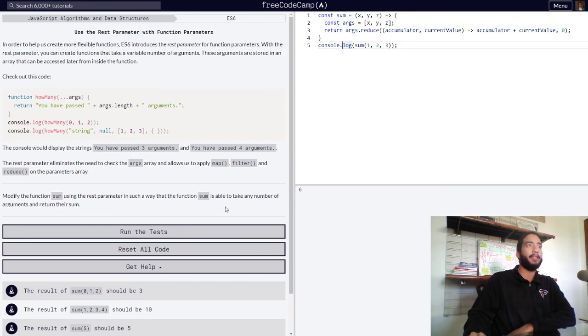And now let's move on to what the challenge tells us to do. So we need to modify the function sum using the rest parameter in such a way that the function sum is able to take any number of arguments and return their sum. Okay, so remember this right here. These arguments are stored in an array that can be accessed later from inside the function.